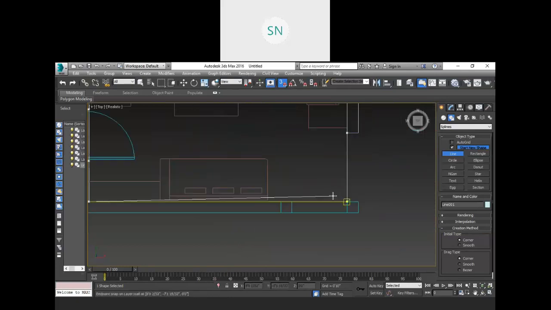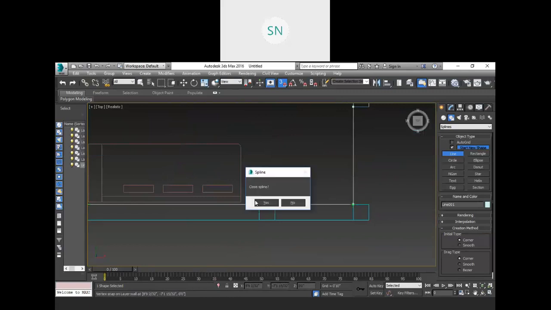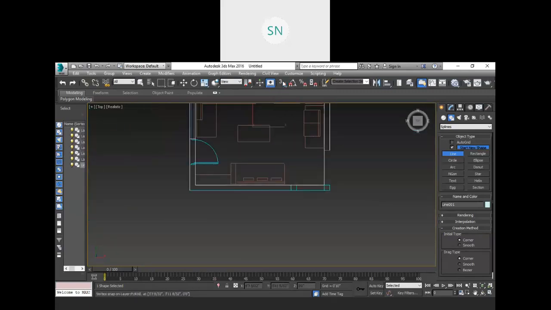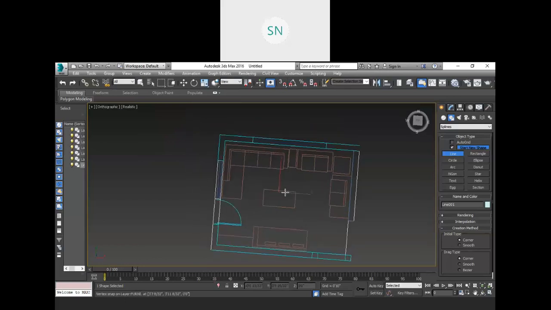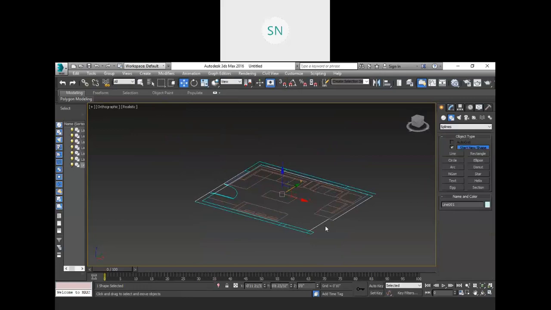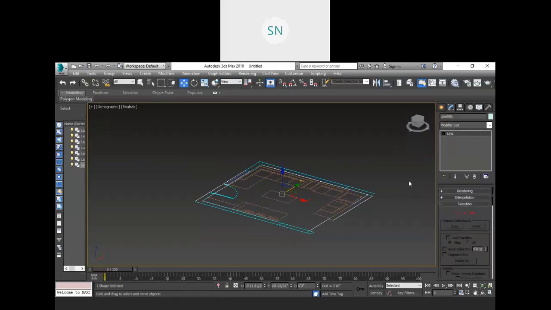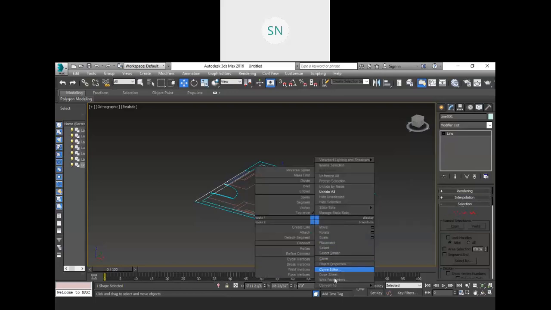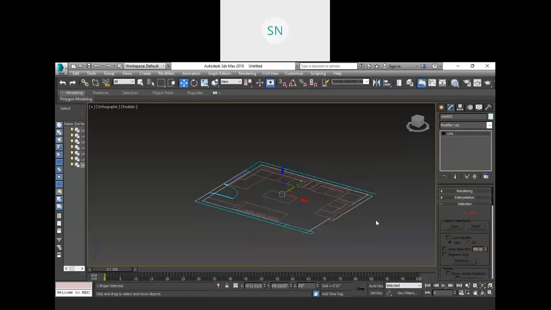Then here, and then here. Close this line. Now turn off this option and go to the isometric view or 3D view. Now select your line, the spline, and go to the modifiers, and you can convert it into an editable spline. So right click and click on convert to editable spline. Then just select this spline, and over here you will find one option, that is cap.